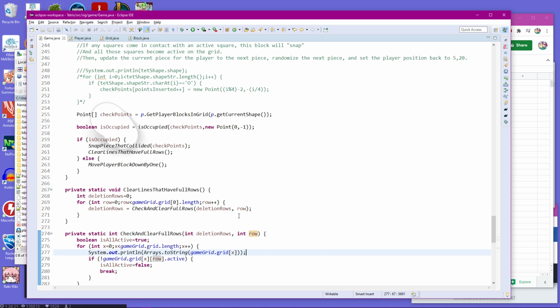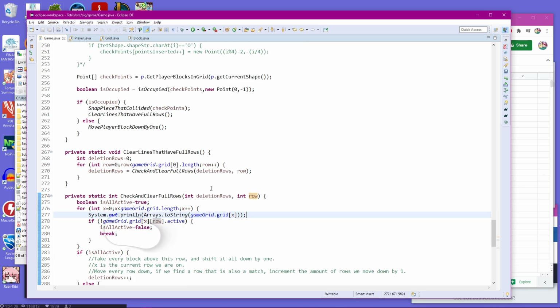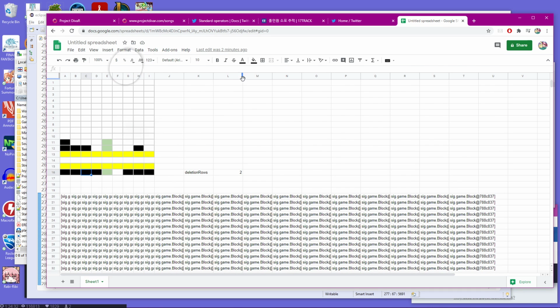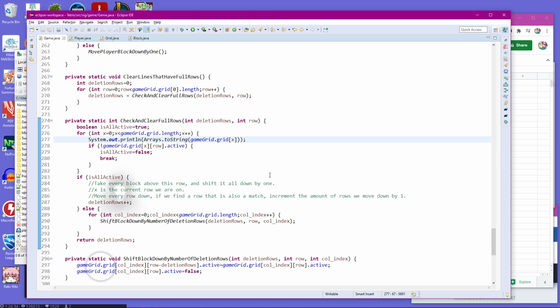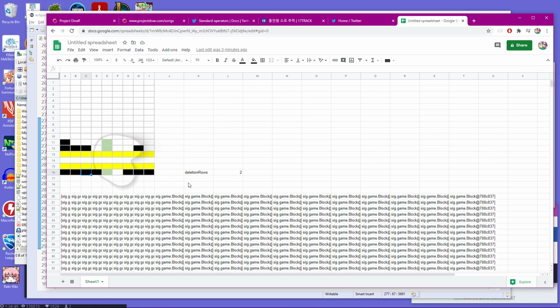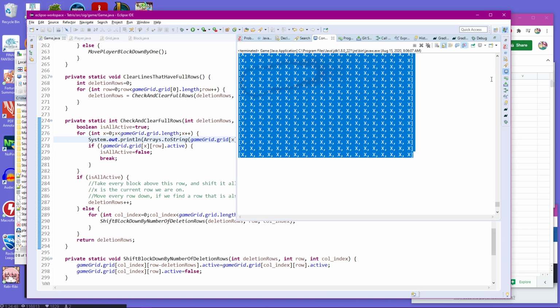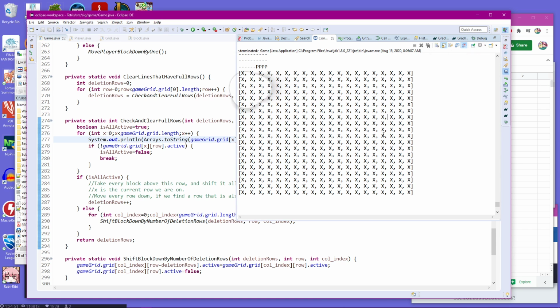But let's think about this for a second. If it's only showing X's everywhere, then none of these are considered active, so of course it's going to clear all the rows. So maybe my logic is wrong. Maybe we're just not grabbing the right data. So since we're not grabbing the right data, we're going to have to figure out how to grab the right data. Because apparently it doesn't give us what we want here, as we can see from all the X's.